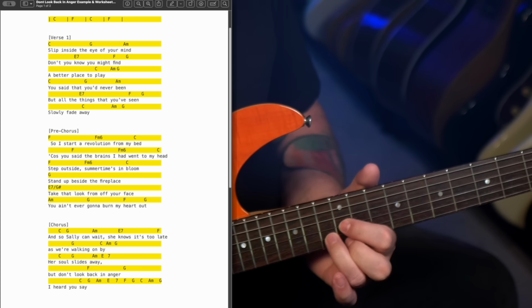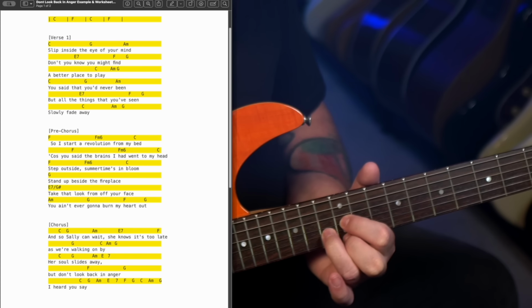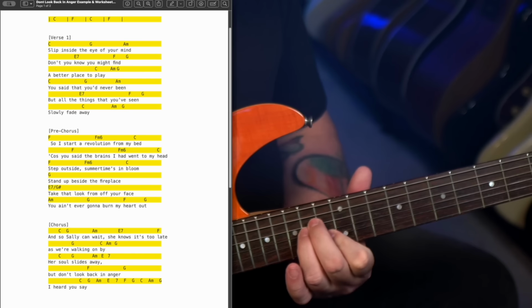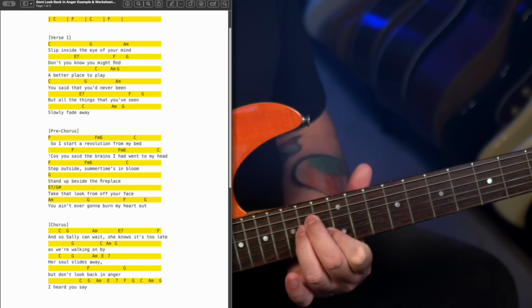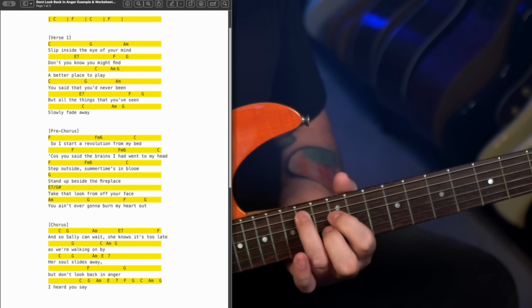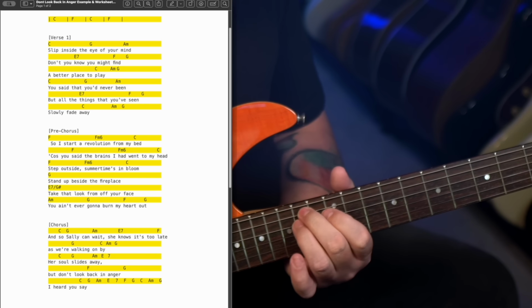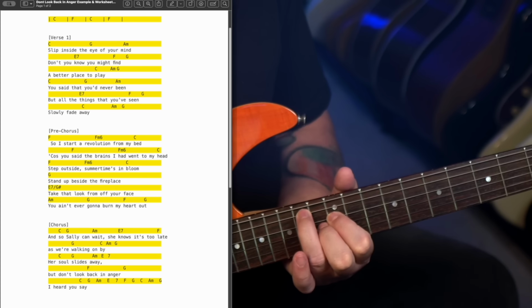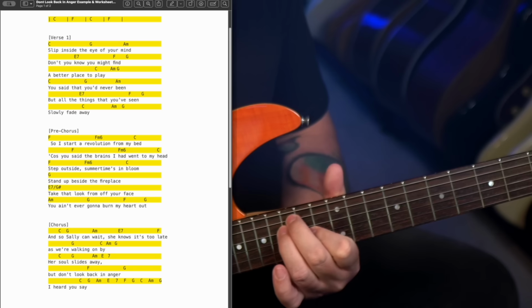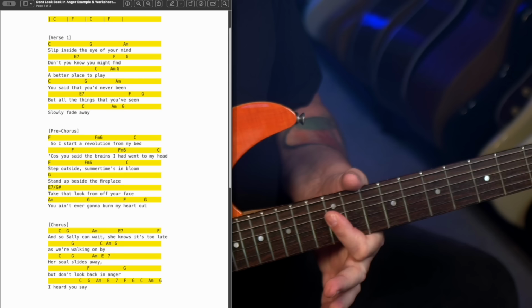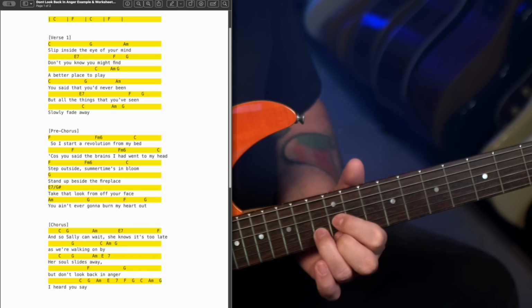So here's the song again. Here's the verse. Slip inside the eye of your... There's the G. Here's the A minor. Okay. Here's the E7. Yeah, I could play it like an E7 by root, major 7, flat 7. And then we're going to go F. There's the F. I need the G. And then I go back to the C here.